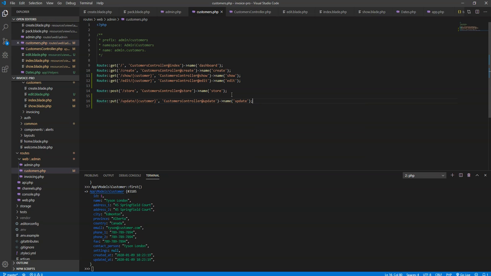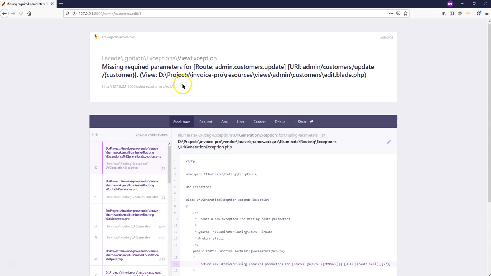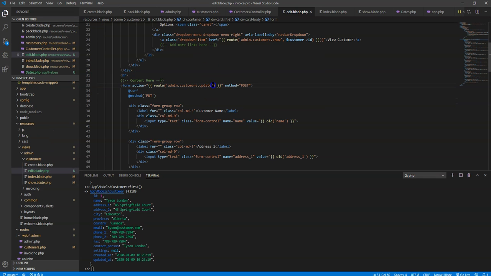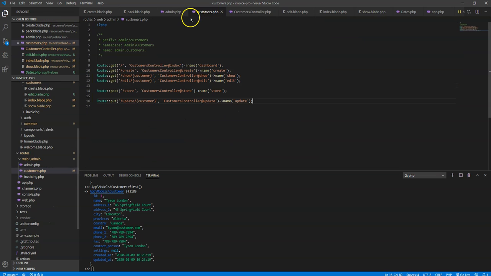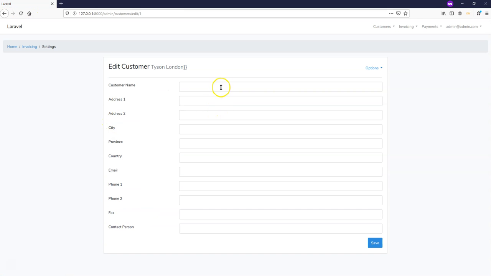Now, when we actually load this, missing parameters for admin customers update. Okay, so let's go back to our edit, and the parameter that it's talking about is right in here. And that's an ID, and the way we know that is if we go back to customers, we see we have this in here. So that parameter has to be there, right? Okay, perfect.